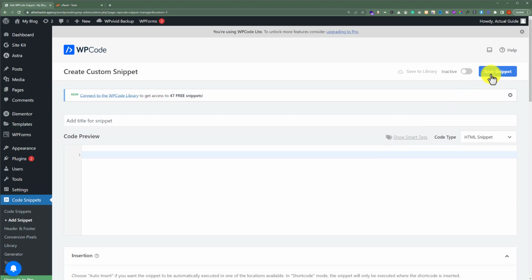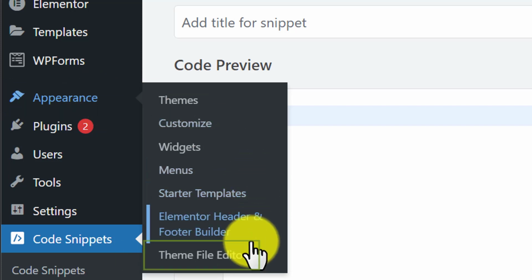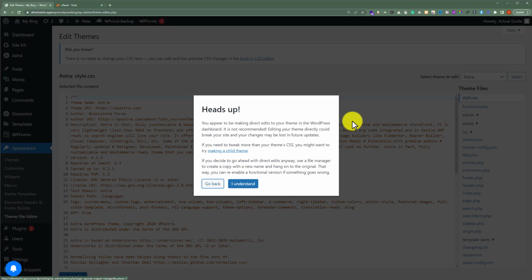If you do not want to install any plugin, then you can also do it using the WordPress theme editor. Just click on appearance and then click on theme file editor. And here you can also upload your code. But if you are a beginner, then I will not recommend you to go with this option because one small mistake can break your website.